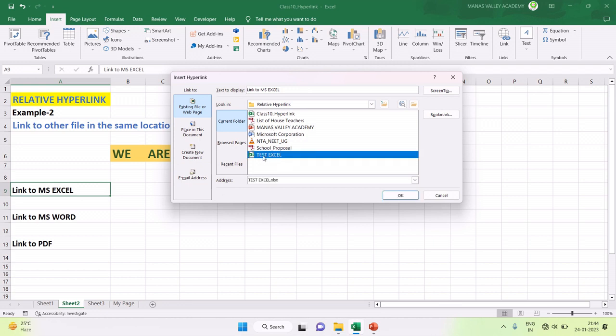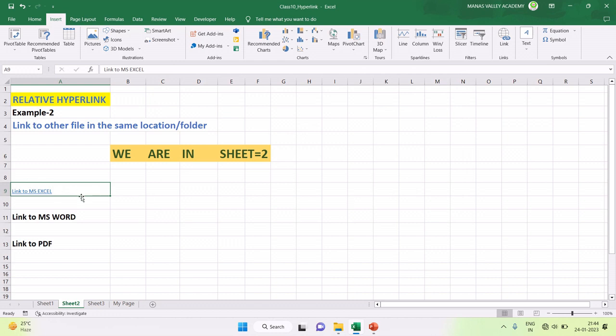Now click on this. One thing you have to notice here, in the address you can see only the name of the file has been displayed. No location or address is given here, only the name of the file. This is because your source file class 10 hyperlink and the destination file test Excel are both stored in the same folder. So we don't have to define the complete address. Now click on the name of the file and click on OK button. Your link is established. Now again click to create a hyperlink with the MS Word file.